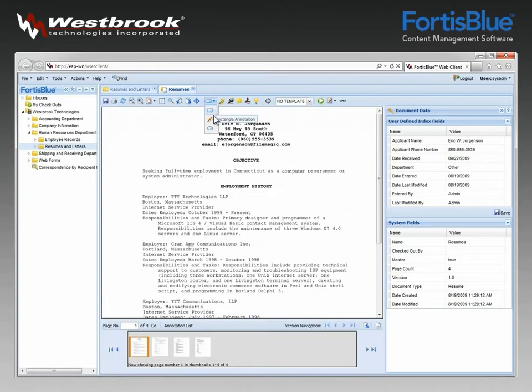I can access annotations from this toolbar. Available annotations include highlight, redaction, text annotations, and a stamp. I'm going to stamp this resume to show that it has been reviewed by HR and that I can now call the job candidate. Notice that the version number changes to version 1.1 after I stamp the document. Next, I will add a page that contains a reference letter for this candidate. Now the version number changes to 2.0.